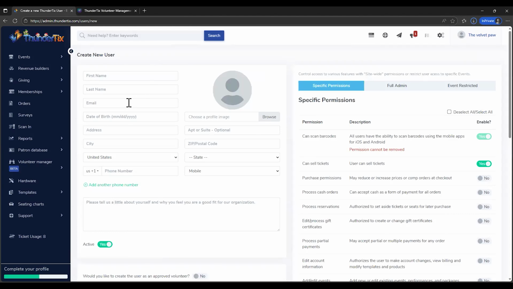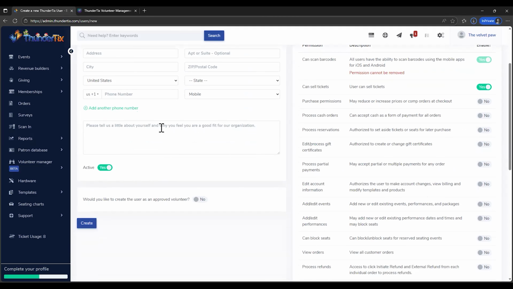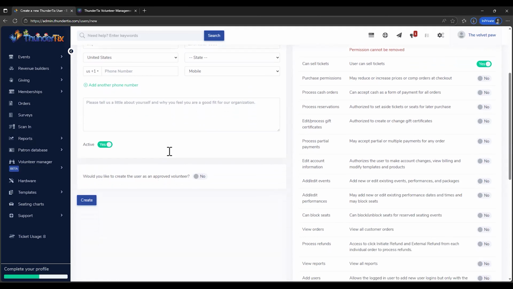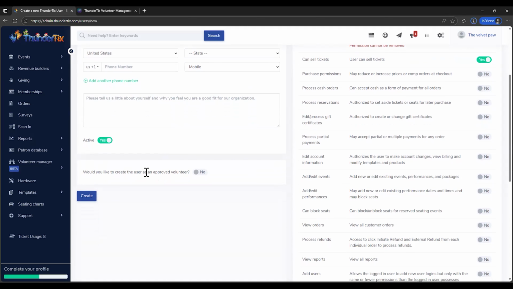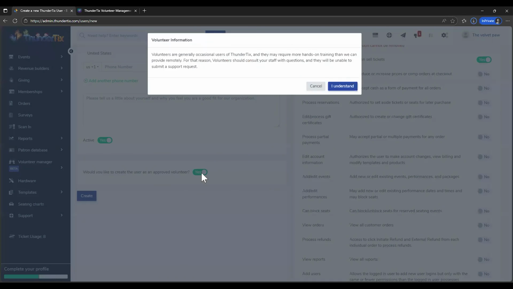What we're going to do is click that green Add User button, and it's going to bring us into this form that probably many of you have seen before. It's going to prompt you to fill out this basic information about the volunteer. You could fill out a box about, tell us a little bit more about yourself, if you know about that person. And the most important thing to make sure this user is being signed up as a volunteer is this box right here. Would you like to create the user as an approved volunteer? So you're going to go ahead and toggle that to yes.